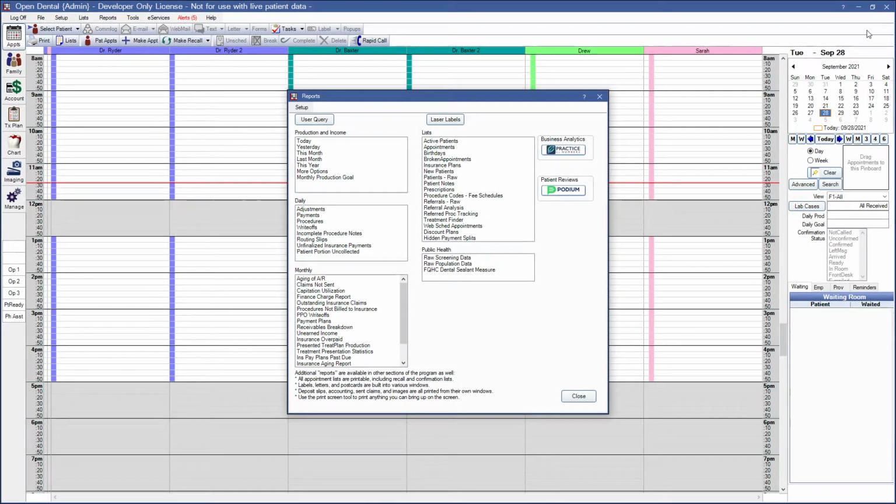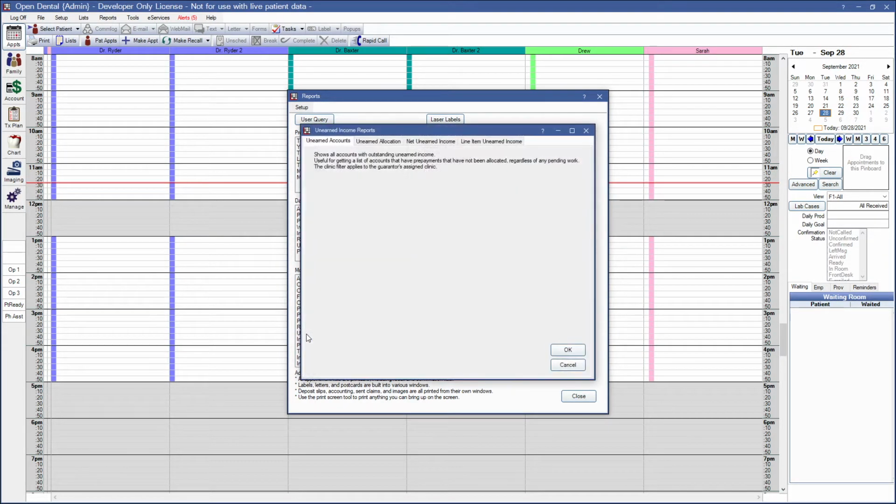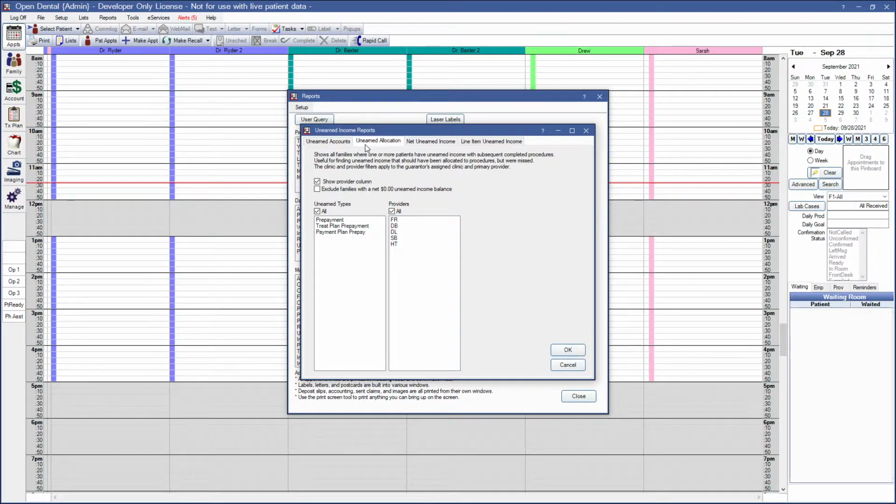Next, we'll go ahead and take a look at the Unearned Allocation Report. So once again, we'll access our standard reports in the monthly section, the Unearned Income window, and the second tab over is the Unearned Allocation window.